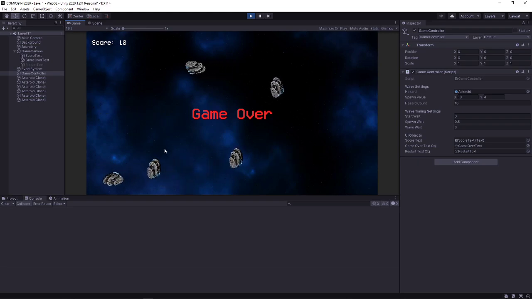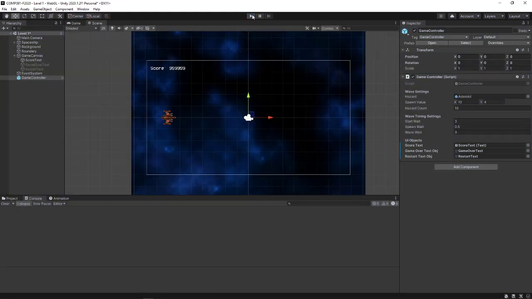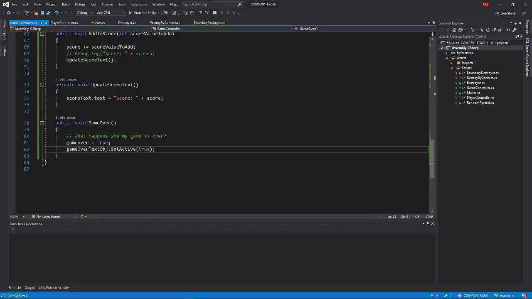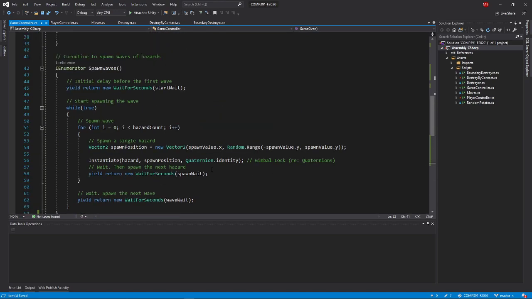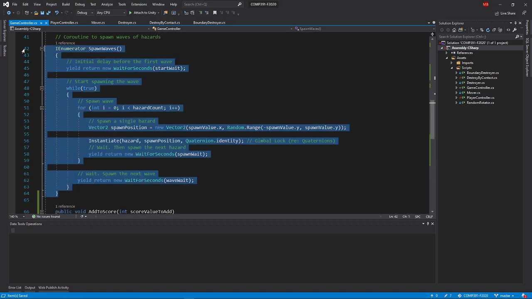What I want to do is display that restart text after the wave finishes and prevent any further waves from occurring. So I want to basically end the current wave, print off that text to tell the player how to restart the game, and then stop any additional waves from being created. In order to do that, once again, we are going to have to go back to our game controller. What we need to do is modify our spawn waves coroutine.